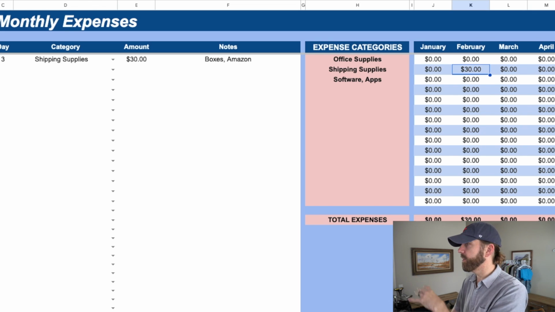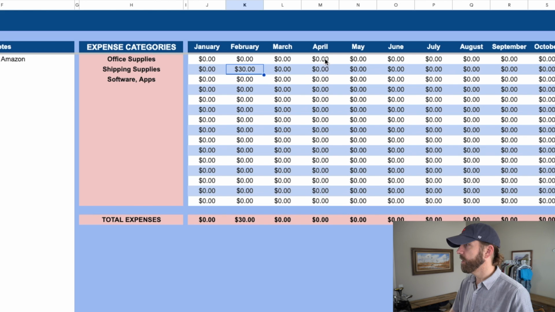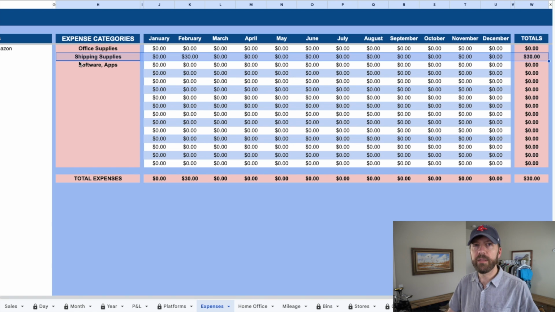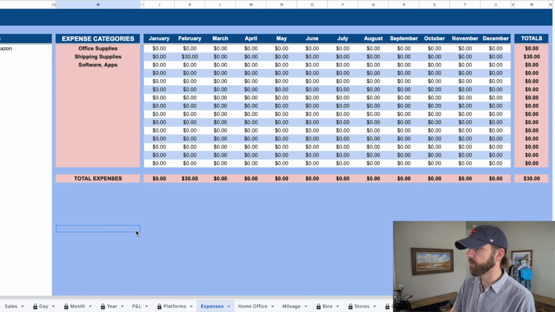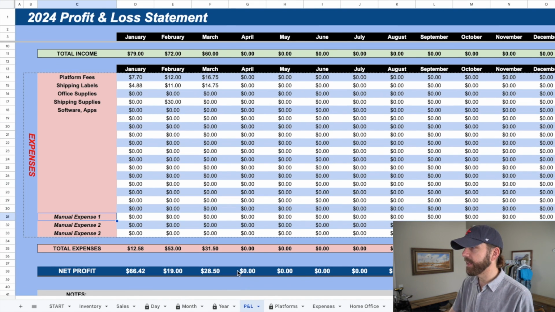It pulls in right over here on this chart. You can look at this chart, it shows you month by month, expense category by expense category, with the totals here at the bottom for the month and totals for the category for the year. So you can see month to month the cost associated with running your business. But I say all that to say, whenever I entered that shipping supply cost of 30, you'll notice now it pulls into February over here as a cost.